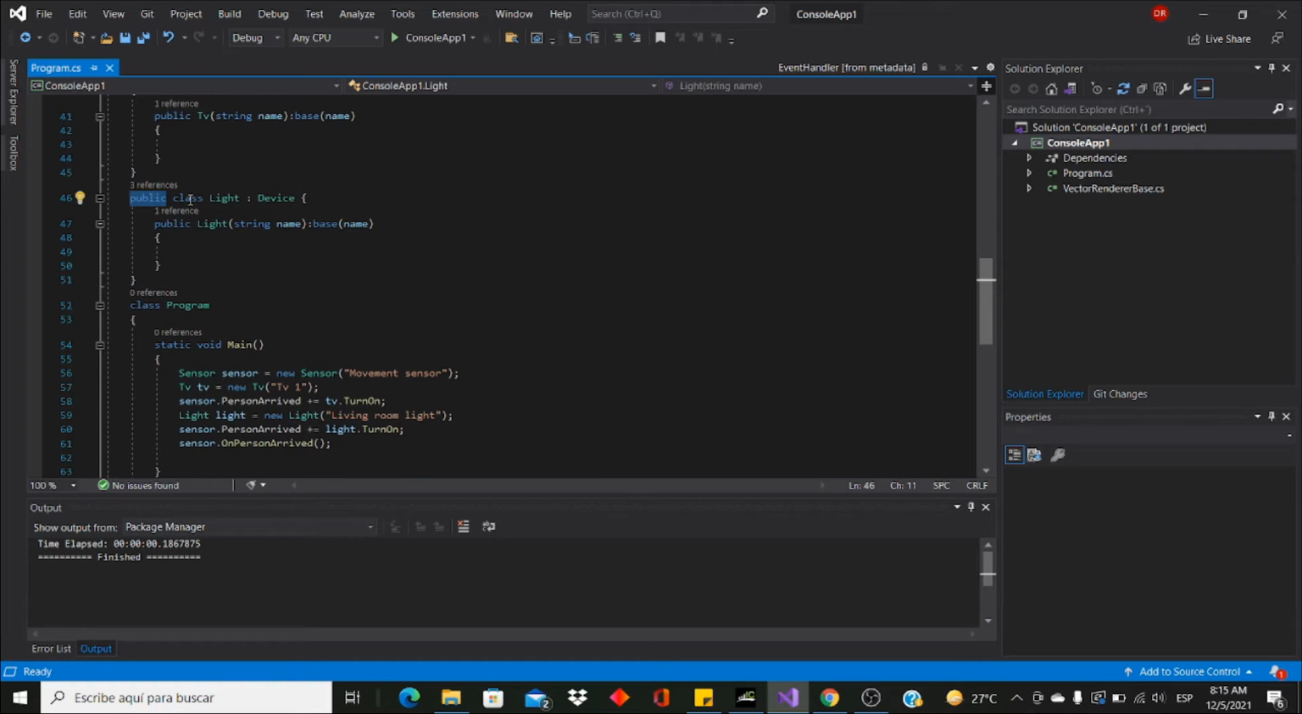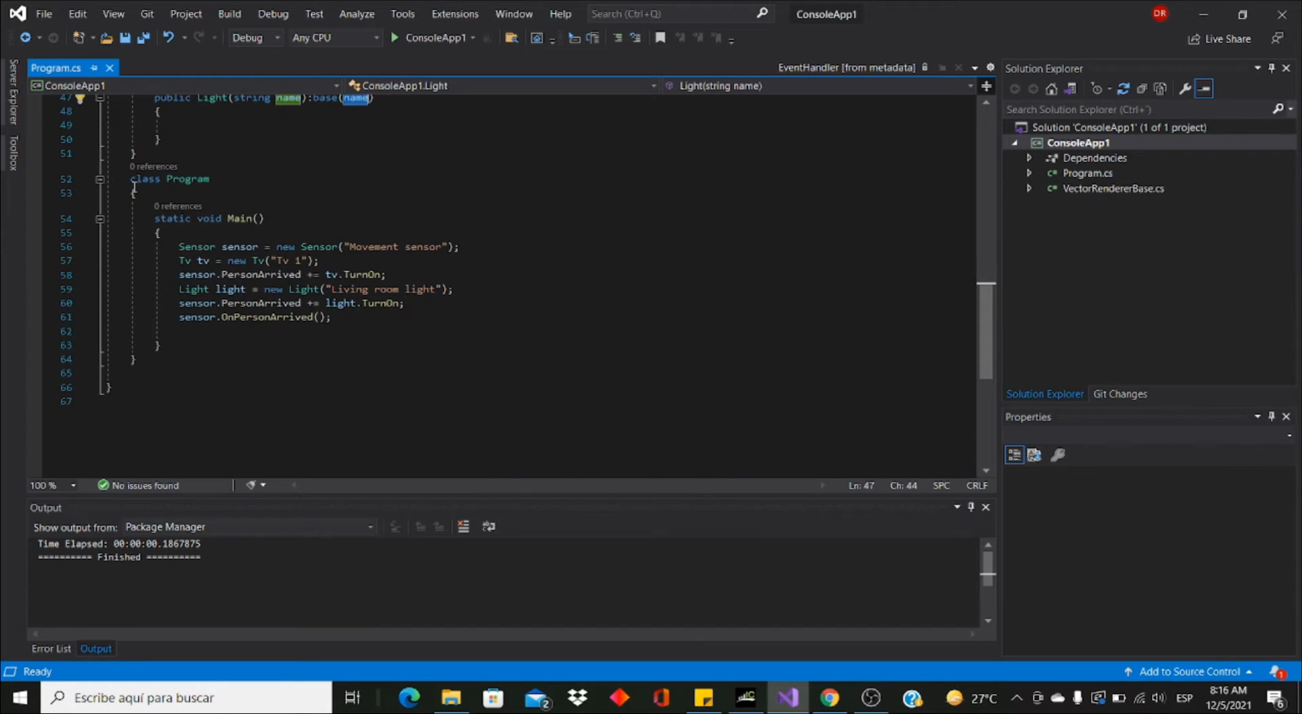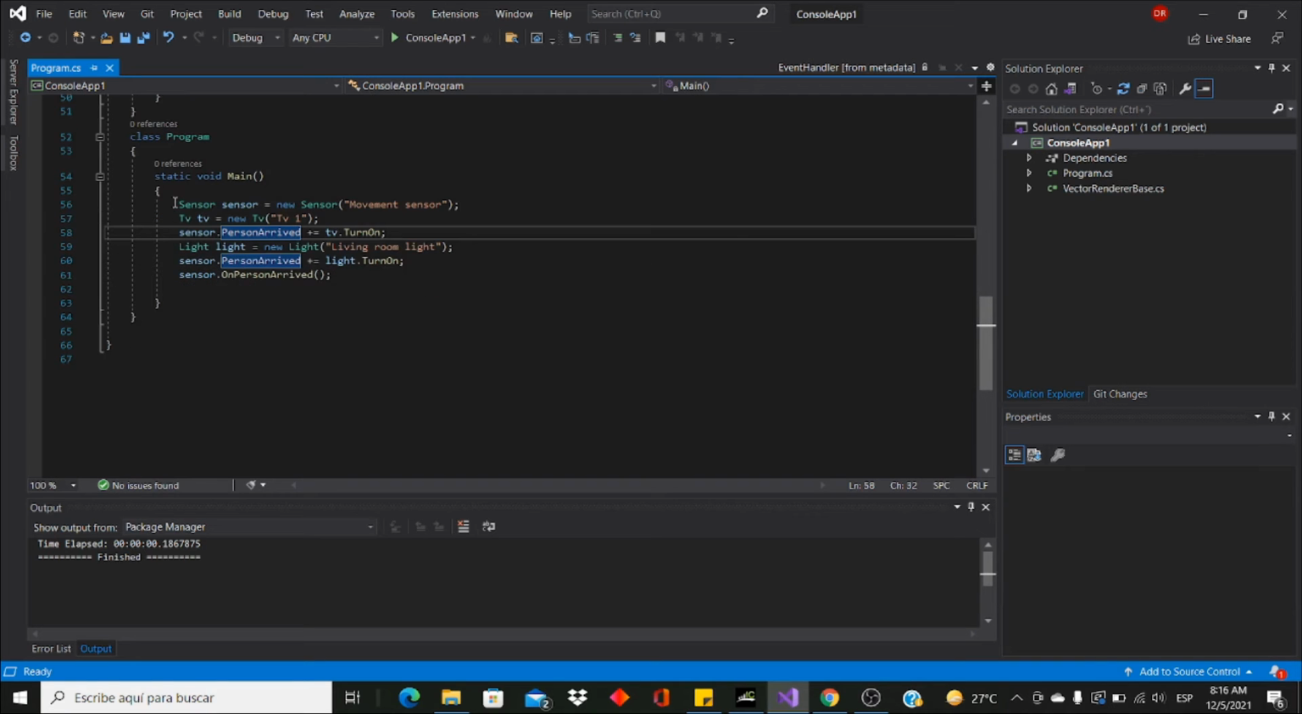Okay, this is the class for light, inherited from Device, and it has the same constructor with name, passes the name to the parent class. Now, this is the main method, and first we declare the sensor object, and we send to the constructor the name of the device. In this case, it is movement sensor.